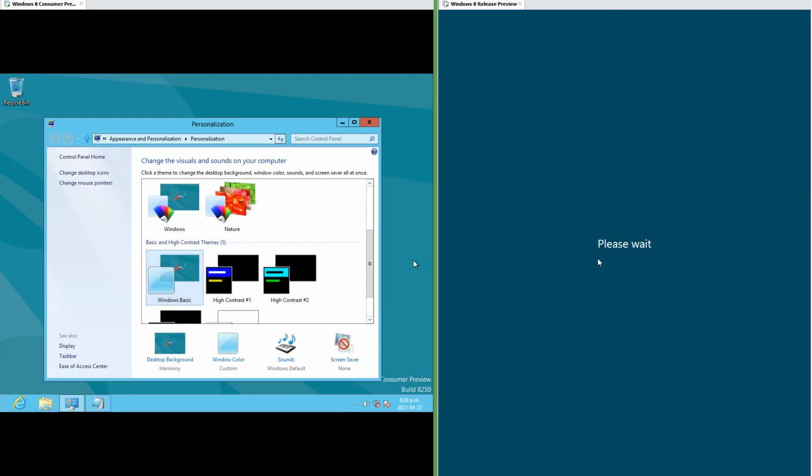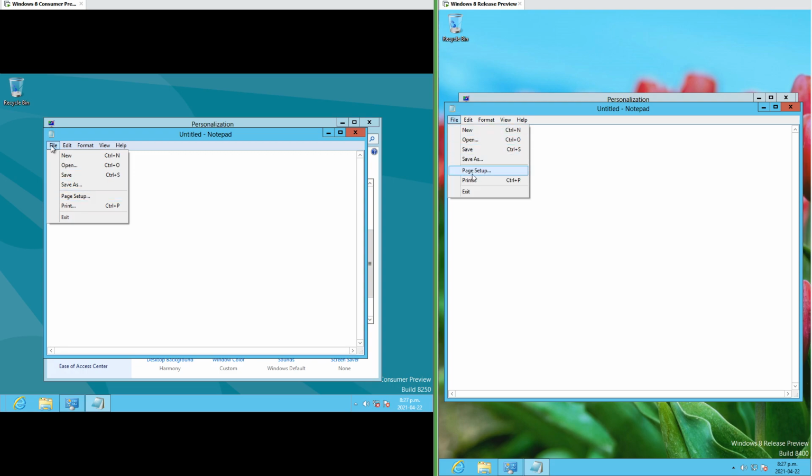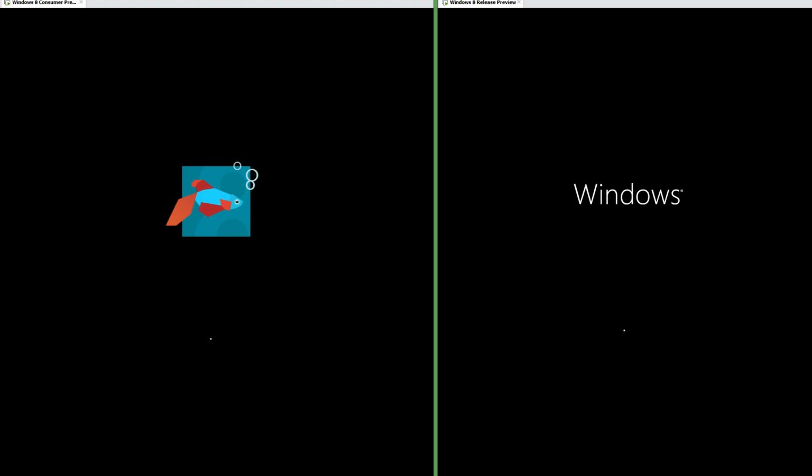Let's compare the basic skin. In Windows 8 Consumer Preview the menu bar is blue. In Windows 8 Release Preview the menu bar is gray. In Windows 8 Consumer Preview the menu highlight is just the border. In Windows 8 Release Preview the menu highlight has a border and fill. Let's compare the boot screen. In Windows 8 Consumer Preview it has a cartoon fish, and in Windows 8 Release Preview it says the word Windows. Both have circling dots underneath.